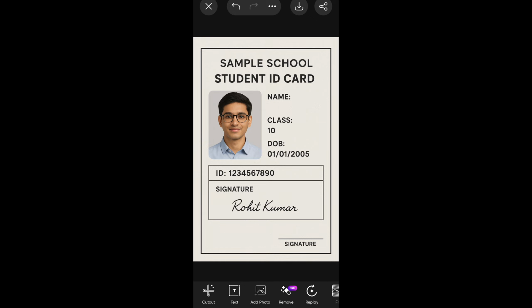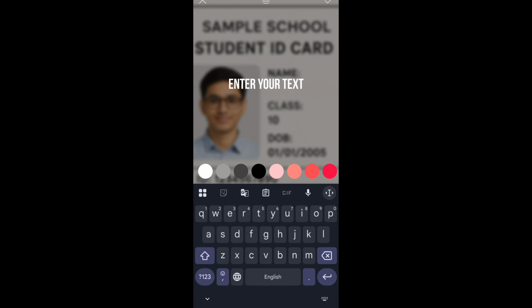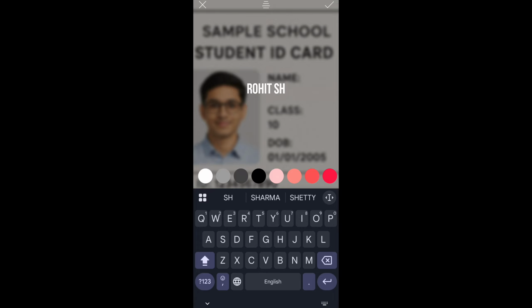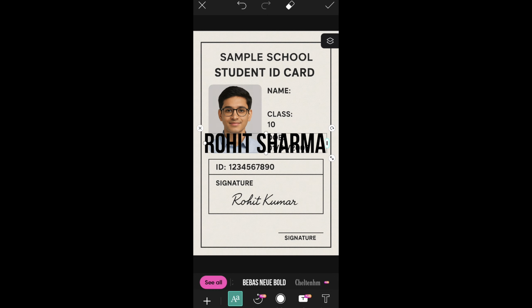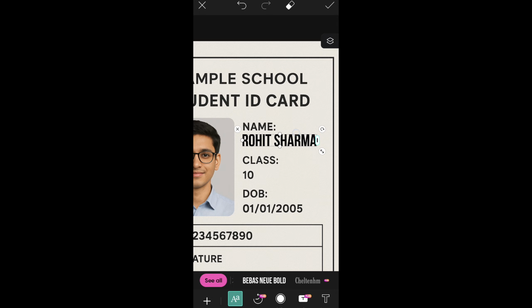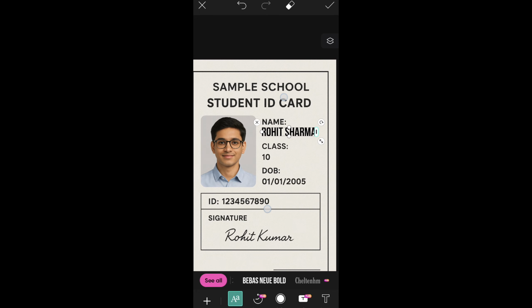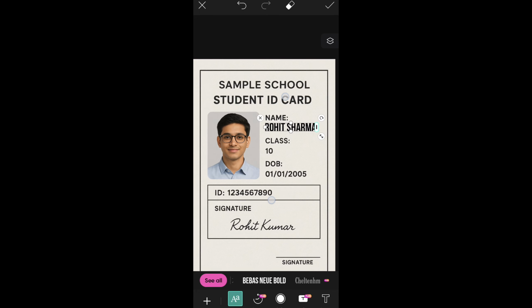To add a name, just click on text and you can write any name. For example, I'm writing Rohit Sharma, and from here you can change the text color. I'm selecting the black one. Simply click on apply. Like this you can adjust the font size. This is how you can erase any words or text, and this is how you can change a name, date, or any roll number or any marks like this.